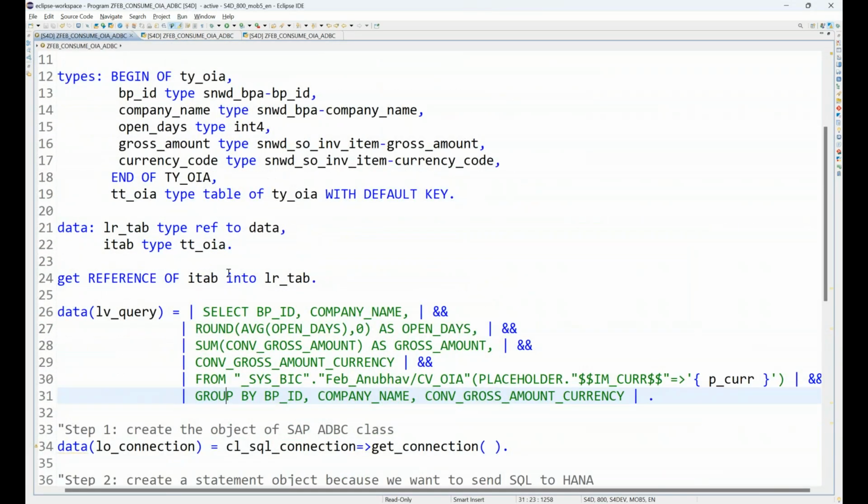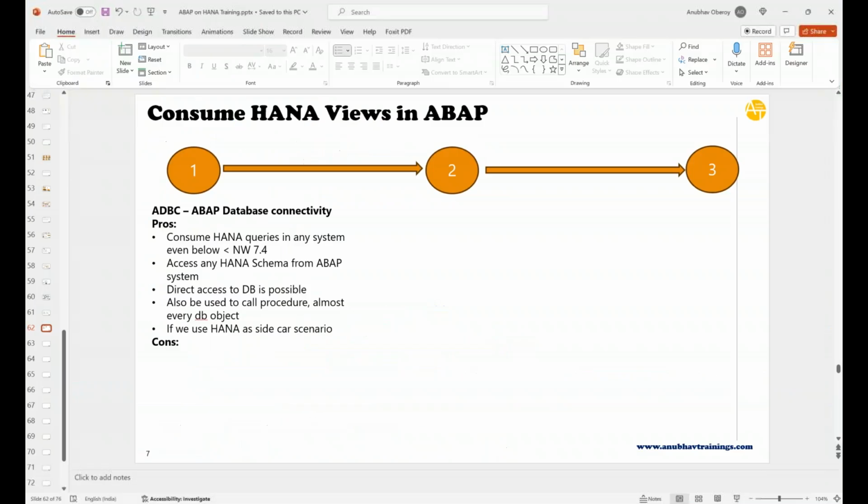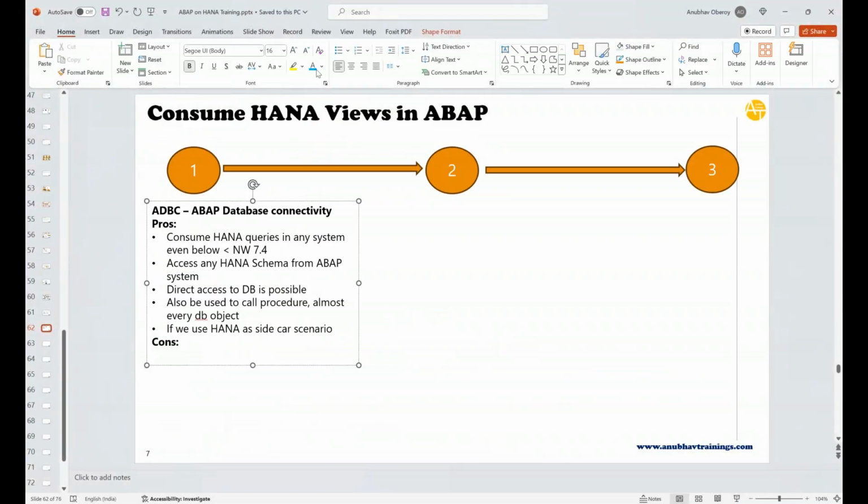Now, I come back. What are the disadvantages of this approach? Let's evaluate, because in an interview, the interviewer is going to ask you these questions. What are the pros and cons of each approach? What are the different approaches you can use to consume HANA views in ABAP? The interviewer is going to ask you pros and cons of each approach. So let's do that. First, what is the disadvantage?